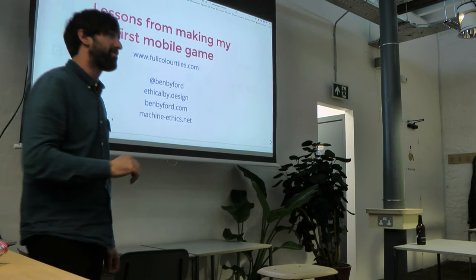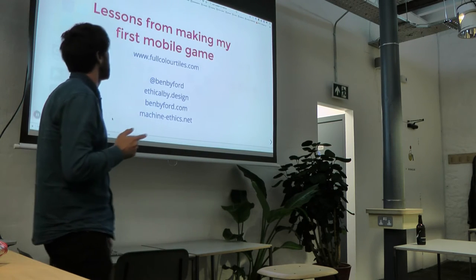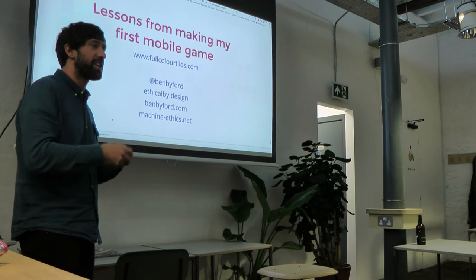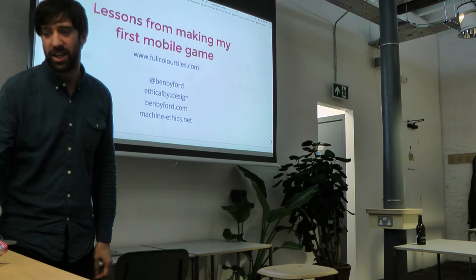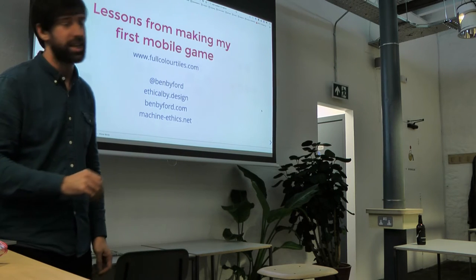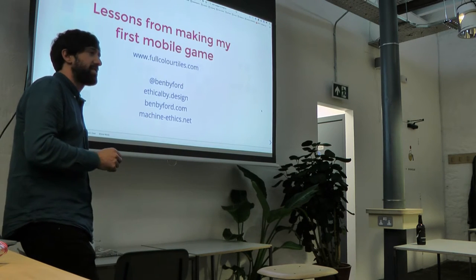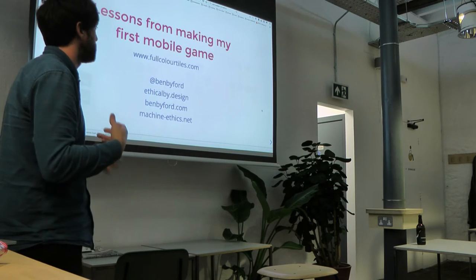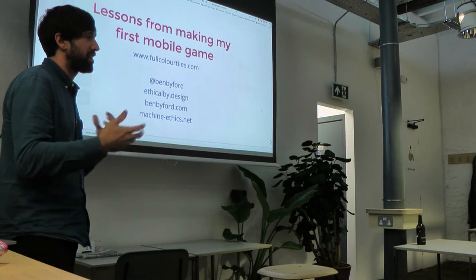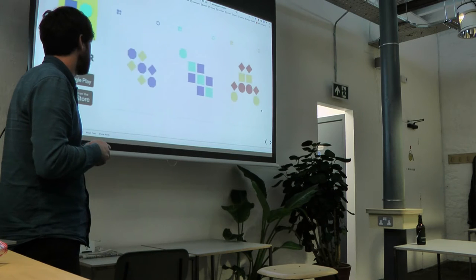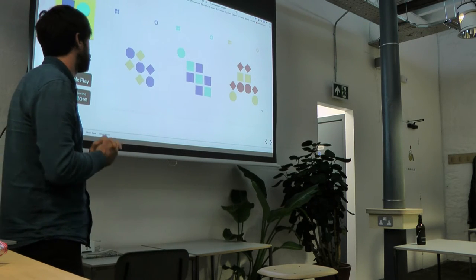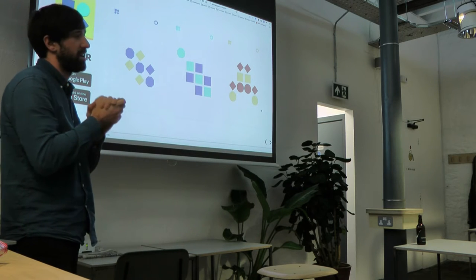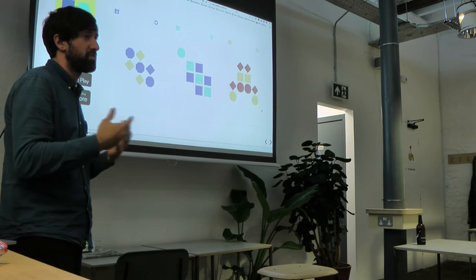Yes. So I made a computer game, and I feel like I learned some things during the process of making the computer game that I'd like to share about making games, if you're interested in making games or making things, and how you go about doing that. So the game looks like this. It's called Full Color Tiles. It's a mobile game. You can get it on Android, iOS. You can actually get it on Steam, so you can get it on PC and stuff like that.